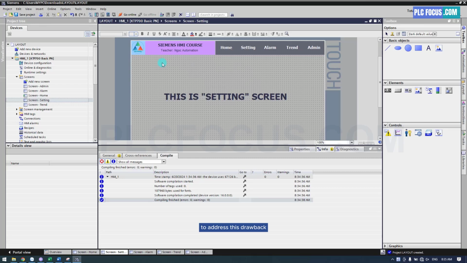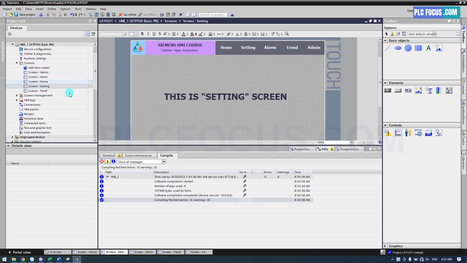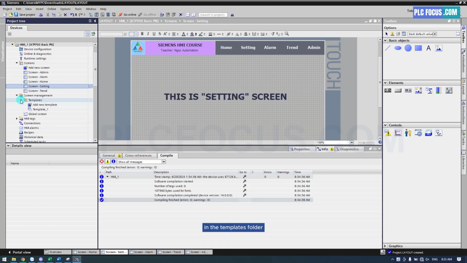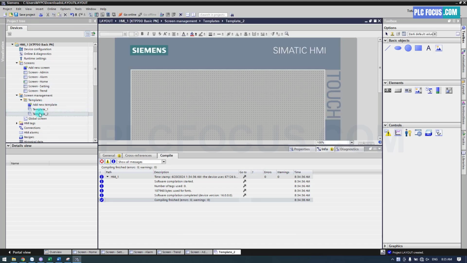To address this drawback, you should use the templates function. This feature allows you to create and manage layout templates, making it easier to update properties or design elements across all screens simultaneously. In the Templates folder, create a new template and name it Header.